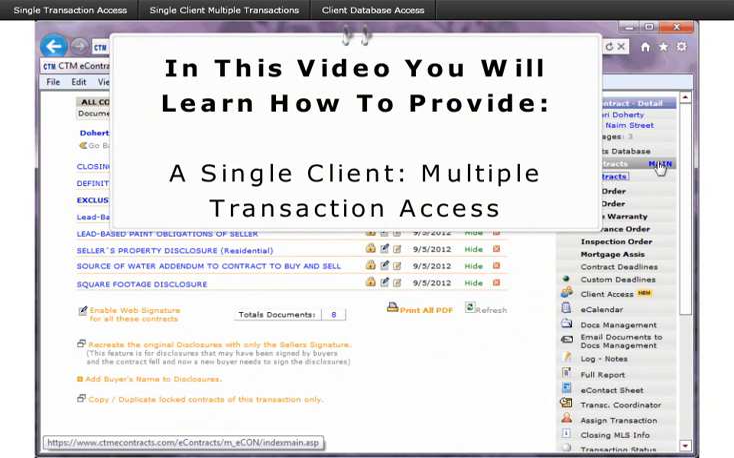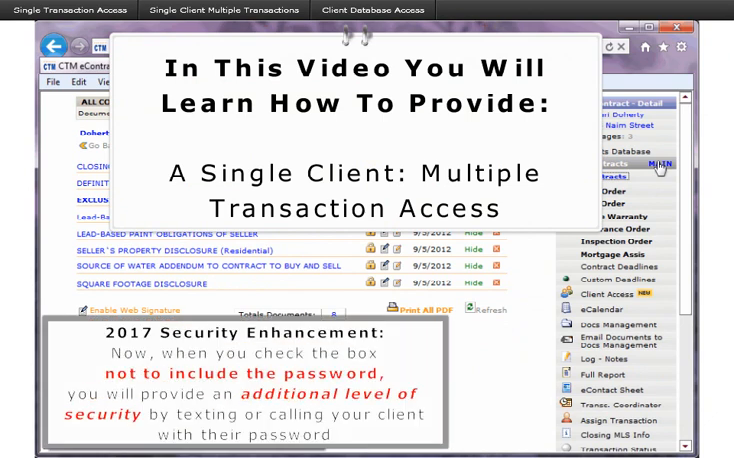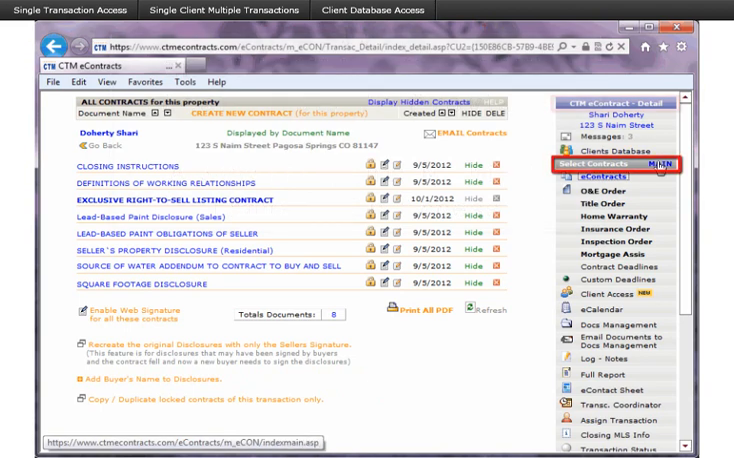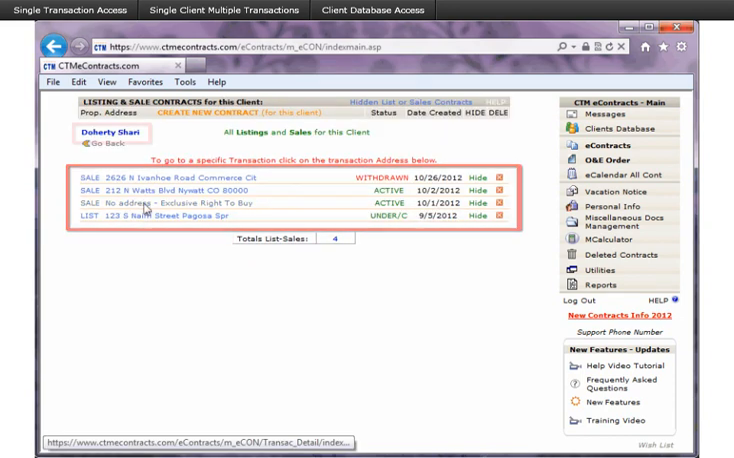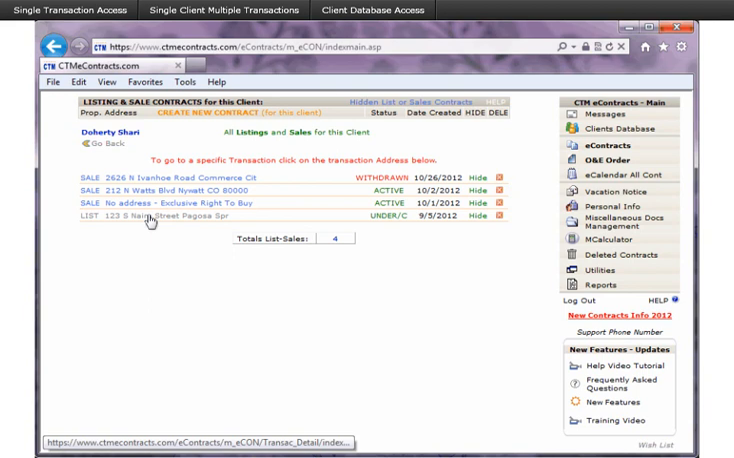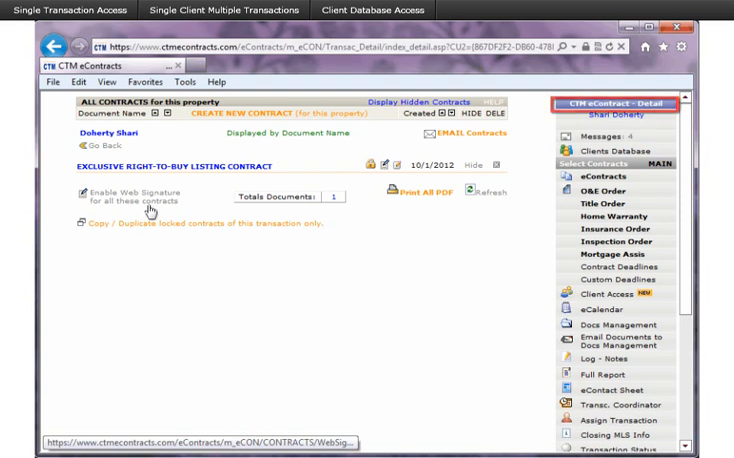Now, the Client Access feature will allow your clients access to multiple transactions within their own Client Access account so that they can view all transaction information from one single account. What we'll want to do is click on the word Main within the detailed dashboard to access our main home page, Clients with Contracts. We'll then click into our Clients folder to view the list of all transactions associated with this client. To provide client access, open each transaction folder individually, and from the detailed dashboard, click on Client Access.